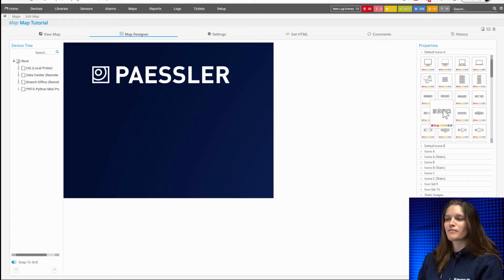Of course, it's still very empty, so let me just quickly tell you what you see. Here in the middle, we will see our map. On the left, we have our device tree. So this is what you usually see under devices. And from there, we will drag and drop things onto our map to add devices, sensors, or even whole groups to our map. On the right, you have the different icons.